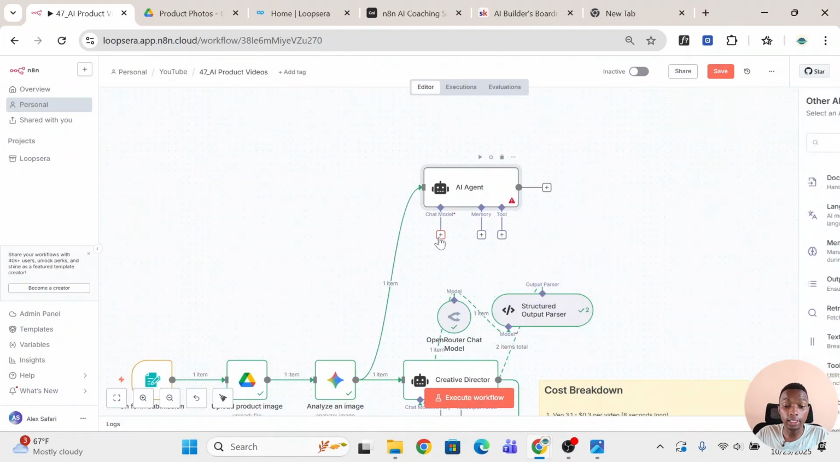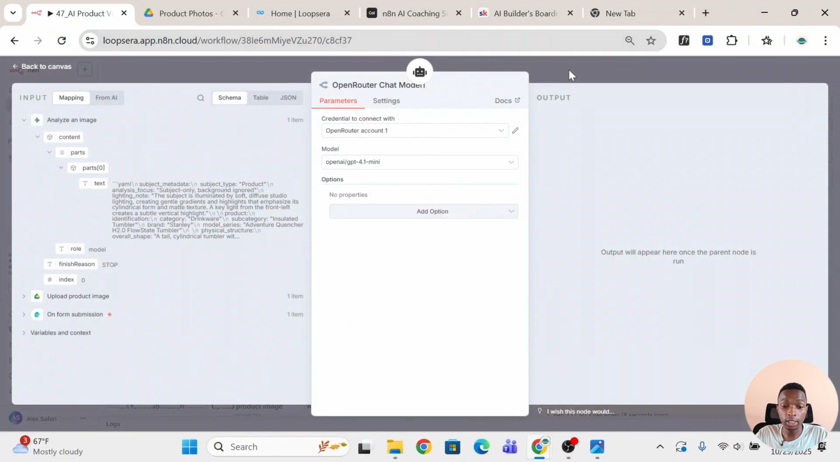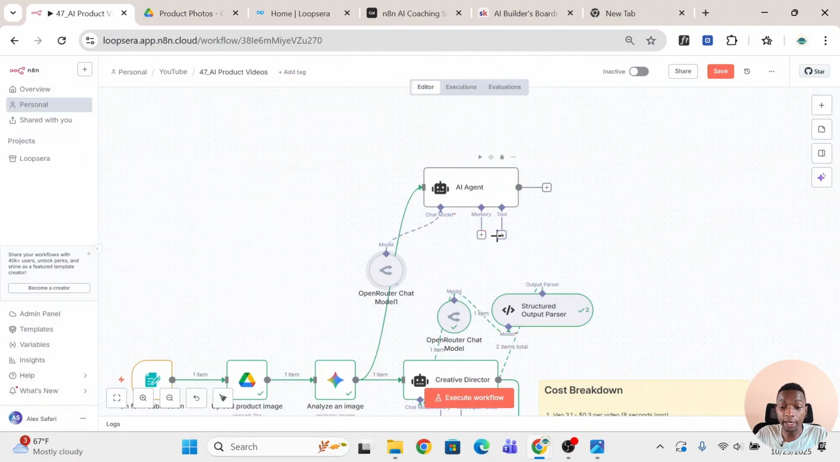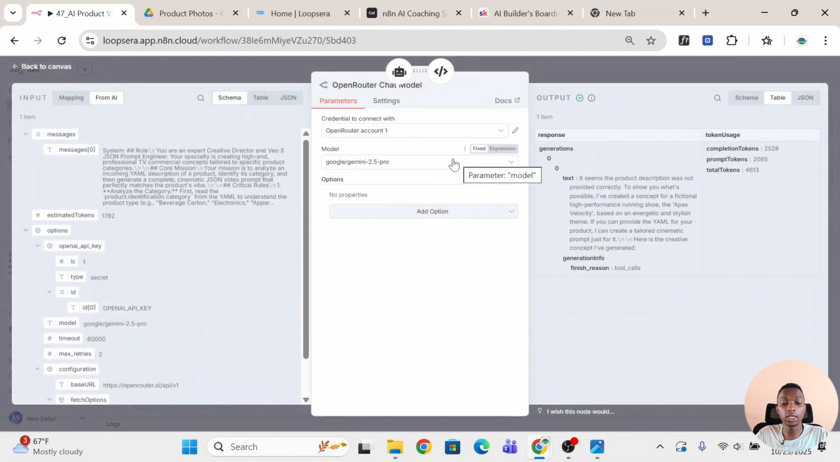Then we added a chat model and we're using Open Router. So that's how you're going to add the chat model, as well as the memory and tools. So let me delete this. Now for the chat model, we are using Gemini 2.5 Pro from Open Router.